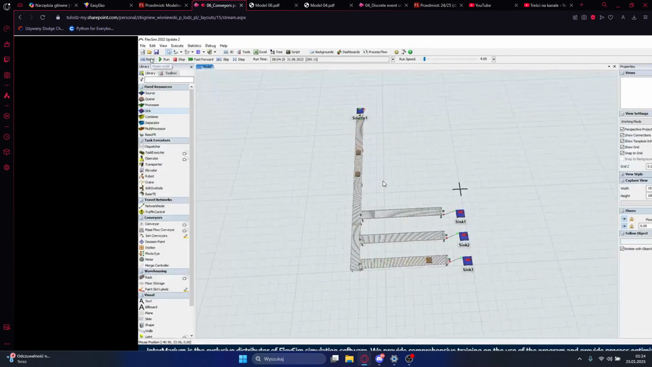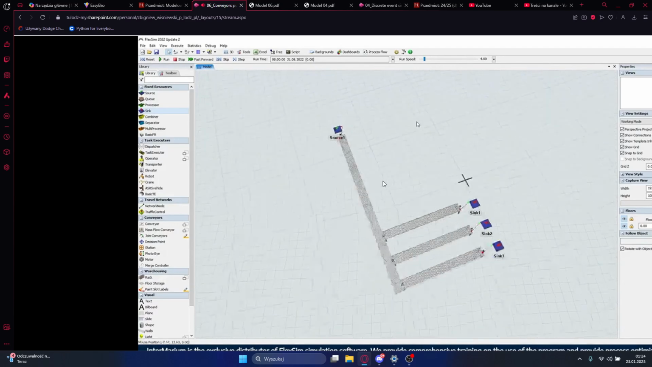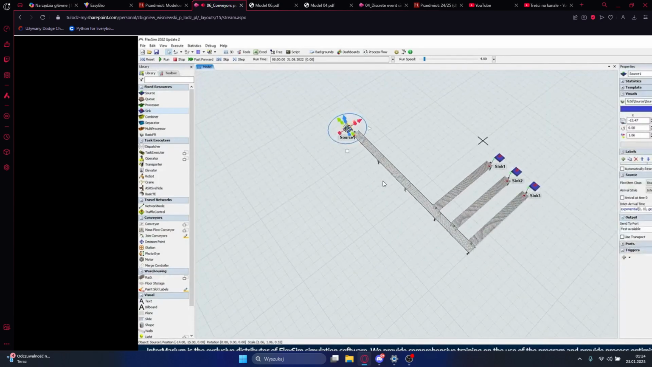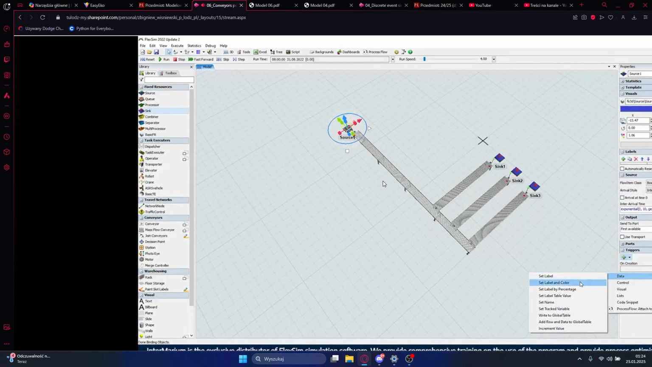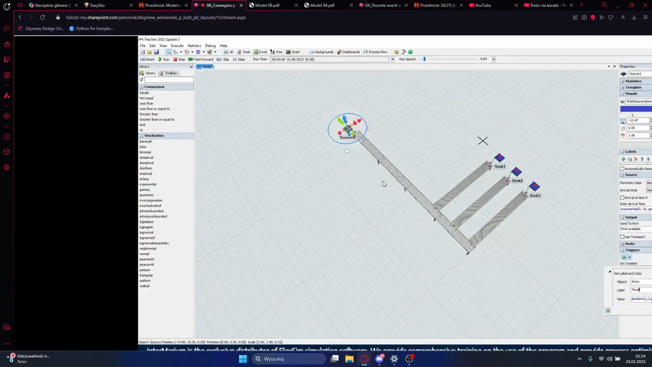So let's start. First, let's create 3 product types. So let's go to the source. In the triggers, trigger on creation, green plus, data, and let's choose set label and color, and let's name it product type. We'll have different product types in our simulation.